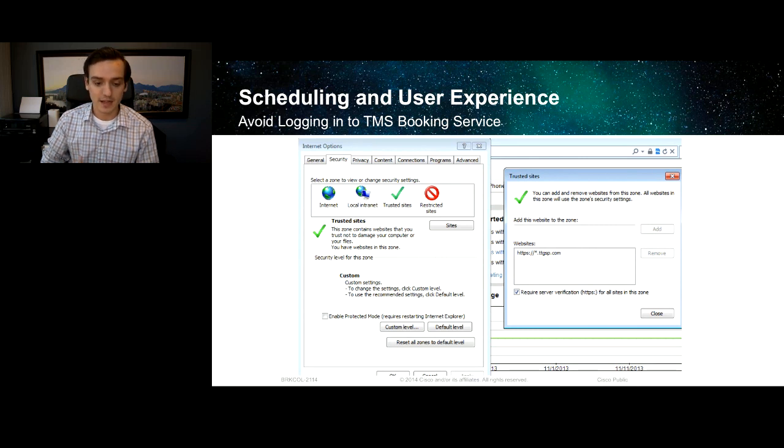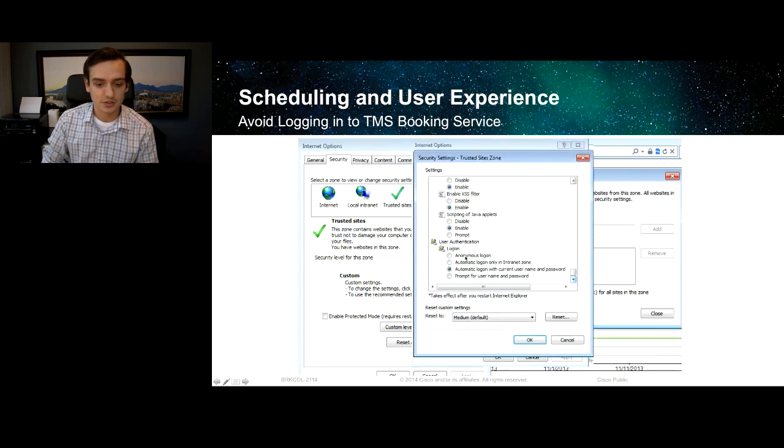If we want to avoid that being prompted each time, it'd be a good idea to have a trusted site within Internet Explorer of anything maybe at your domain. And then under the custom level settings, we can change the user authentication login settings to automatically log in with the current username and password. This is a way that we can avoid users logging into the TMS booking service each time Productivity Tools tries to book a TelePresence meeting.